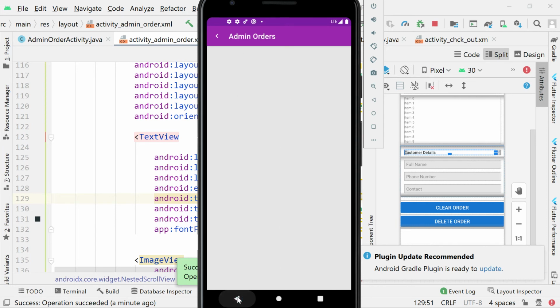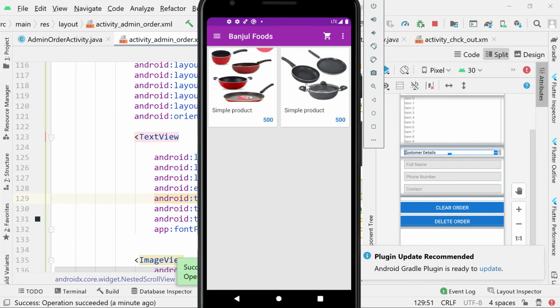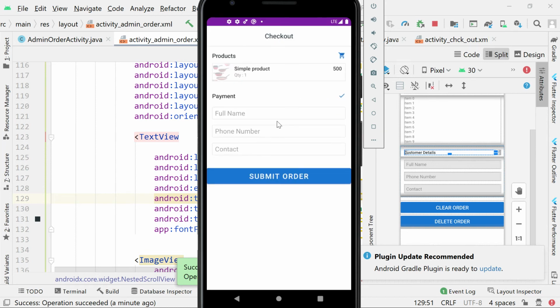So that's it. It's not very beautiful, but it can give you the idea on how you can make a similar project. If you come to cart and place an order, then the order will come. So that's it.